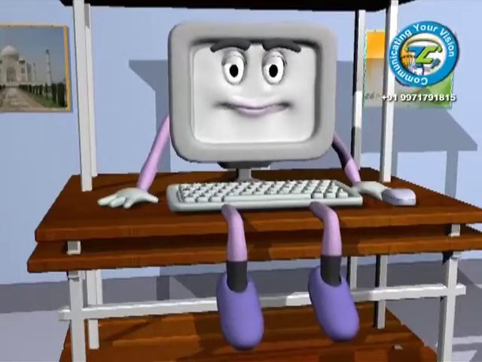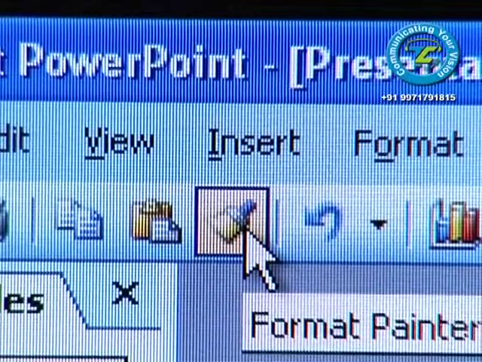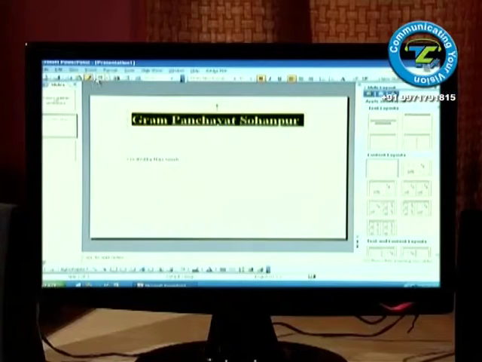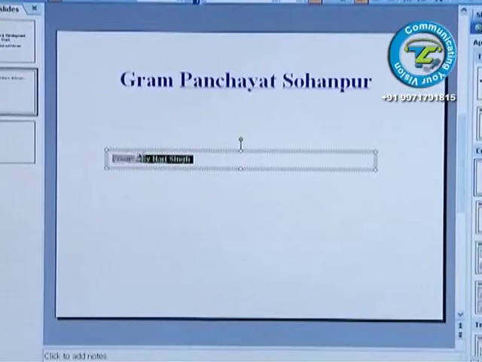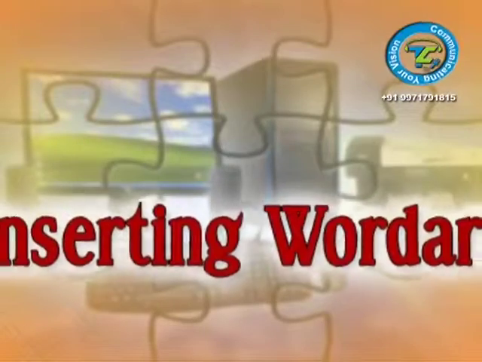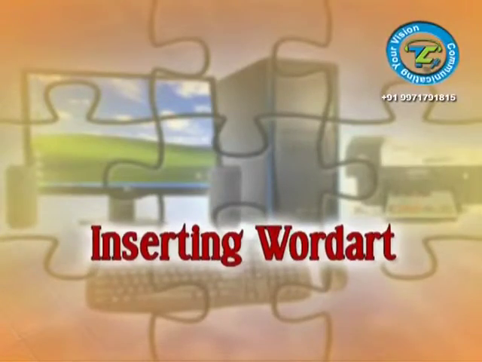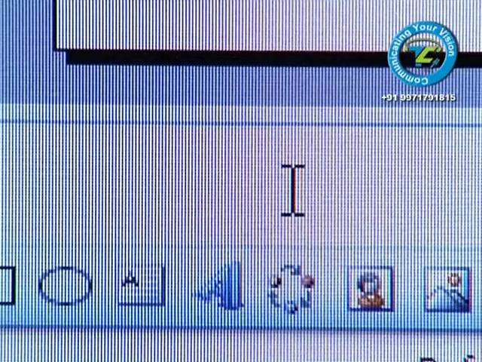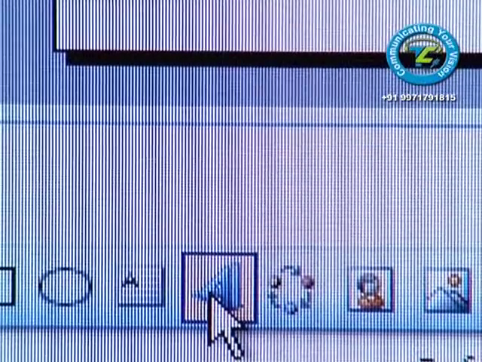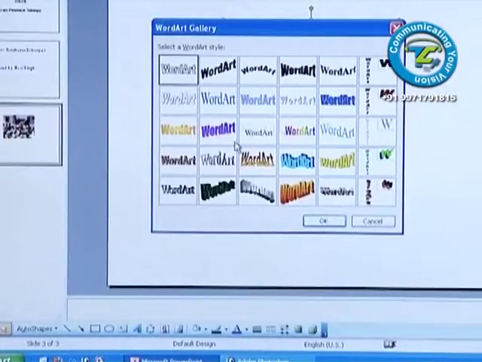Let us know about the Format Painter tool. This tool picks up any formatting applied to the existing text. Inserting word art. In the drawing bar, there's an icon A, a blue A. When you pass your cursor over this button, the following word art gallery menu screen will appear.